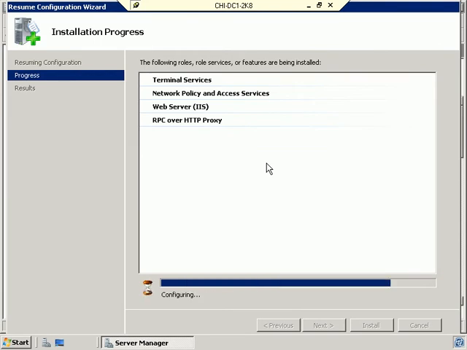And here we go. You see here that it's finishing up the terminal services, network policy services, web server, and also this RPC over HTTP proxy. That has to do with using web access, the terminal services gateway, all that stuff, to make sure that we can do RDP over HTTPS. And as you can see, it's taking just a little bit longer than a brief moment. So give it just another moment and it should be done here.